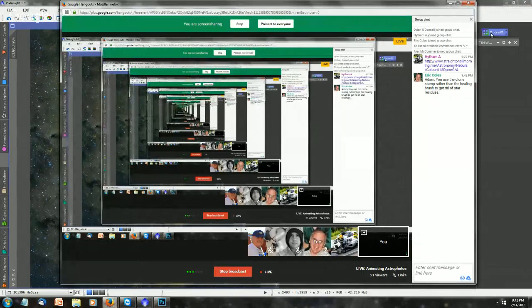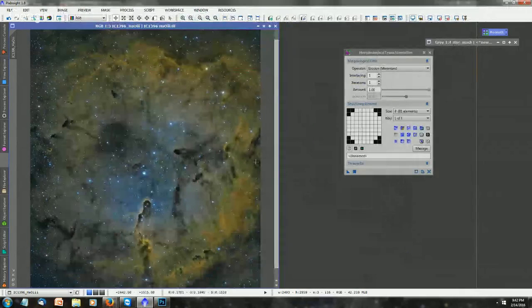I'm clicking over. You use the clone stamp rather than the healing brush to get rid of star residues. Yeah, I do. And I don't know why. I'm just a little bit more comfortable with it. I feel like I have a little bit more control. Don't know why. If healing brush works better for you, you could use healing brush.